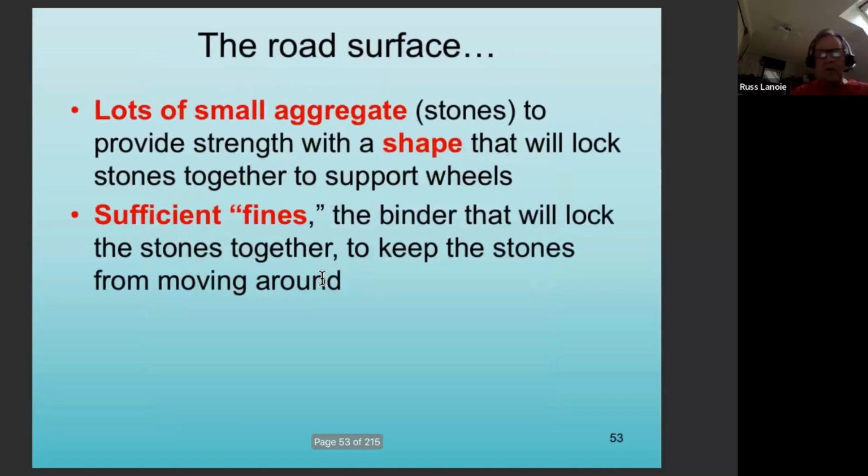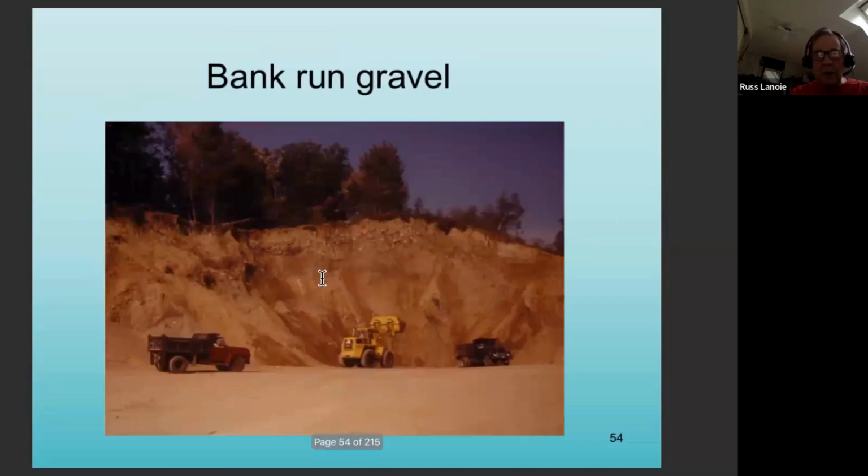Road surface materials should contain lots of small aggregate, small stones like I showed in that screen, to provide the shape that will lock stones together, and sufficient fines, the binder that will lock the stones together to keep the stones from moving around.